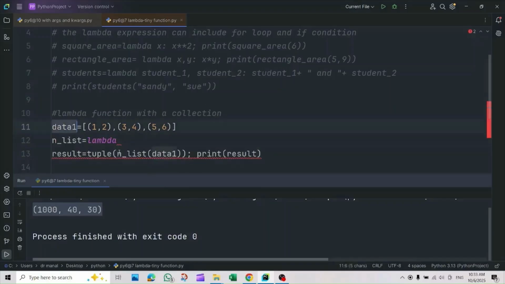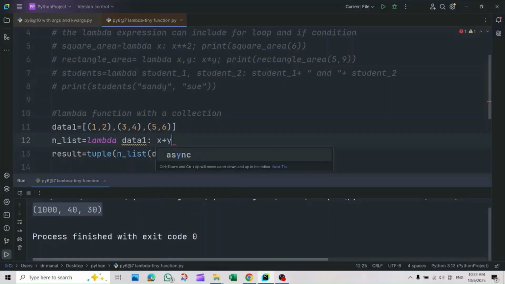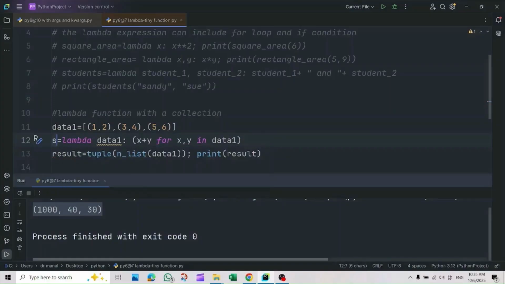operating over data1. So let's here have data1, our colon, and the expression x plus y. So let's have here x plus y for x comma y in data1. Let's have all of this to be between brackets. Let's call this variable sum1 just to have a clearer syntax. So we have sum1 here. And let's have our run.